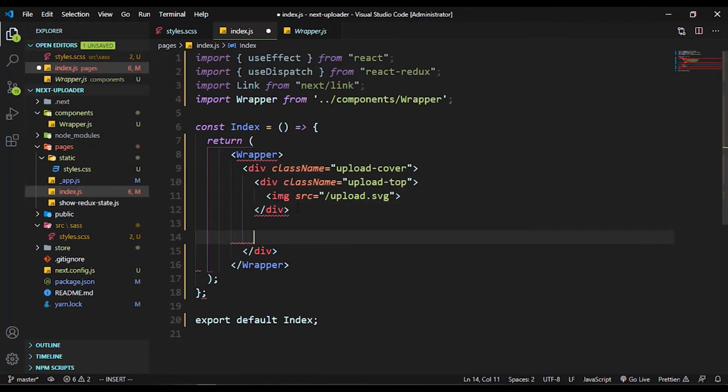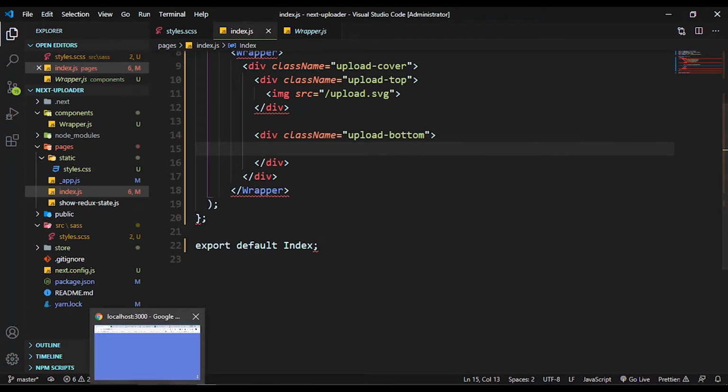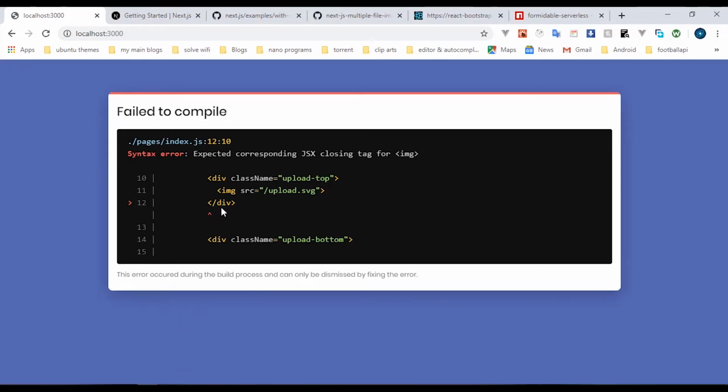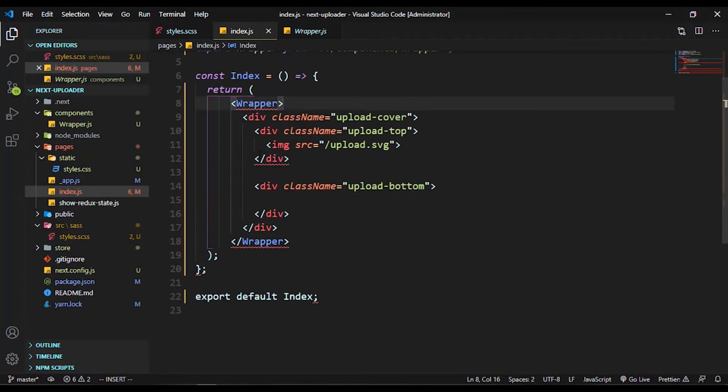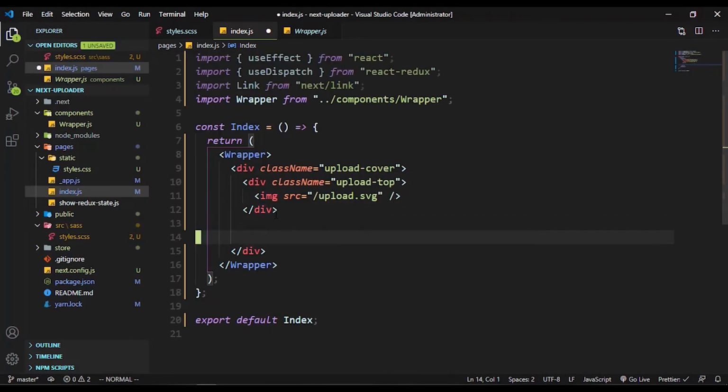So beneath there, we just have to add a div with a class name of upload bottom. Let's kind of save this. Okay, everything still works very fine, because over here you can see we don't have a problem here. I think it says expected corresponding closing tag. So I cannot make a mistake in the class name, so that's why we had that little error.